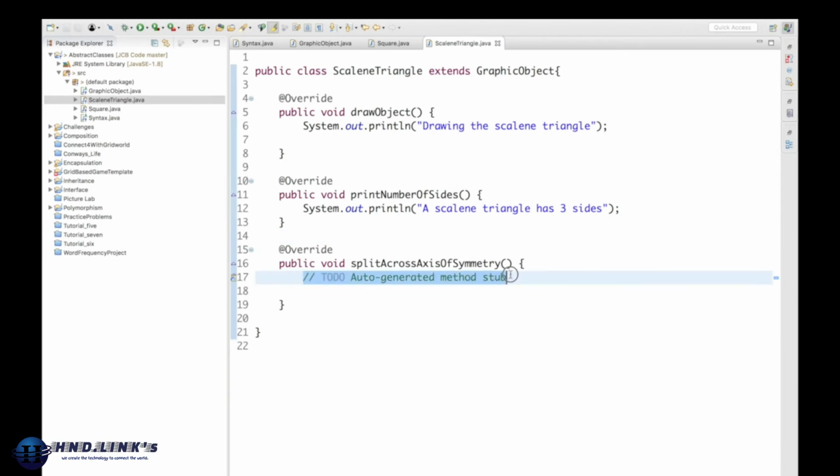And then for this one, I'll say sysout, scaling triangle has no axis of symmetry. I might actually make another video on this where I show you a complete example of abstract classes, where I have 2 levels of abstraction. If this doesn't make a lot of sense to you, just message me and I'll do that.